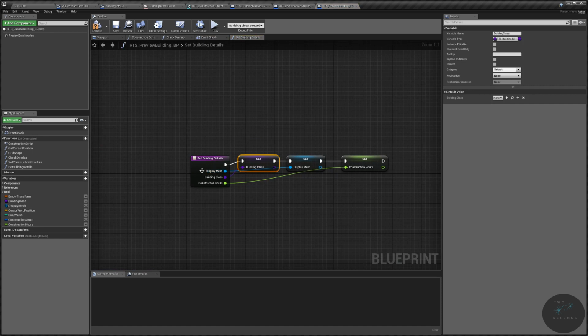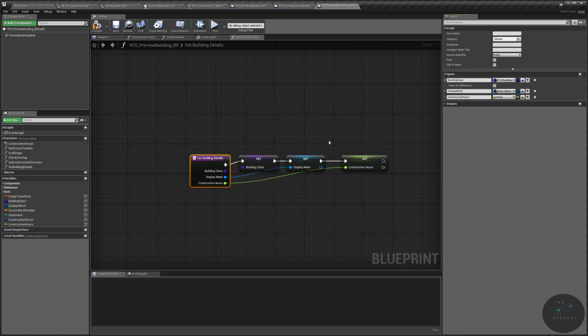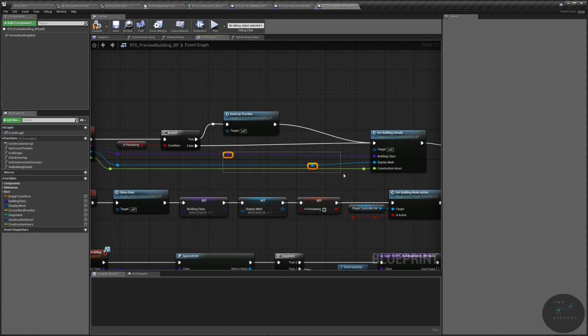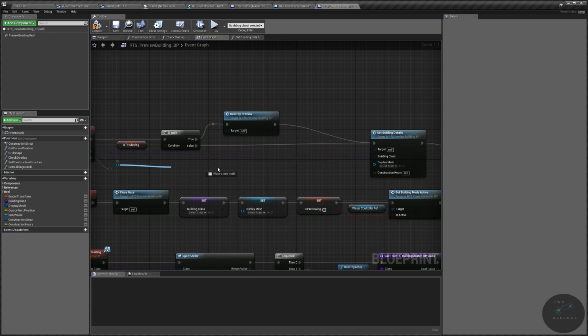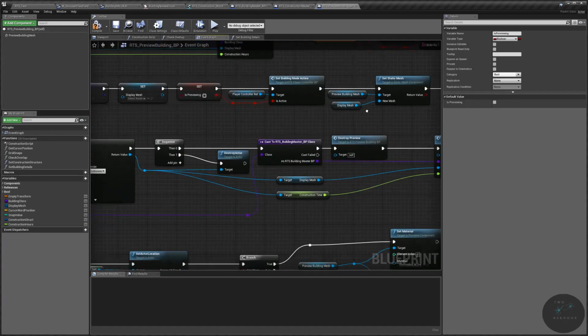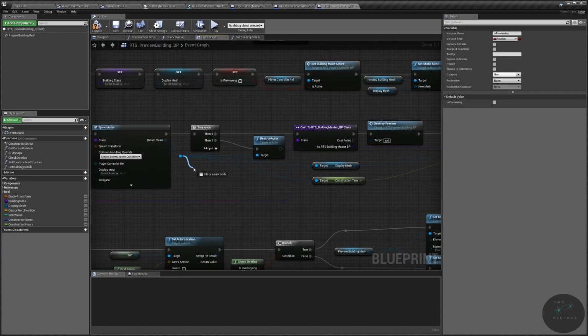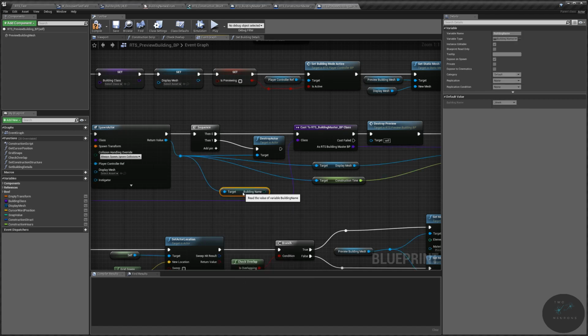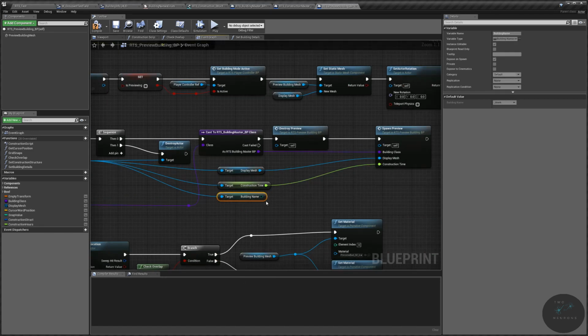I do not like the fact that this has reorganized the order in which these show up. There we go. I probably should have taken the reroutes with it, but whatever. We're going to delete that real quick because we have the reroutes already on the outside. We're actually going to have one more thing in there, and that's going to be building name. But we'll worry about that in just a second because we need to get the building name from here. So, get building name.